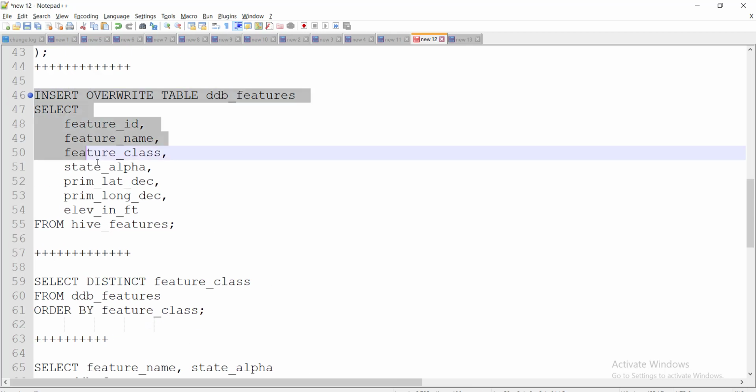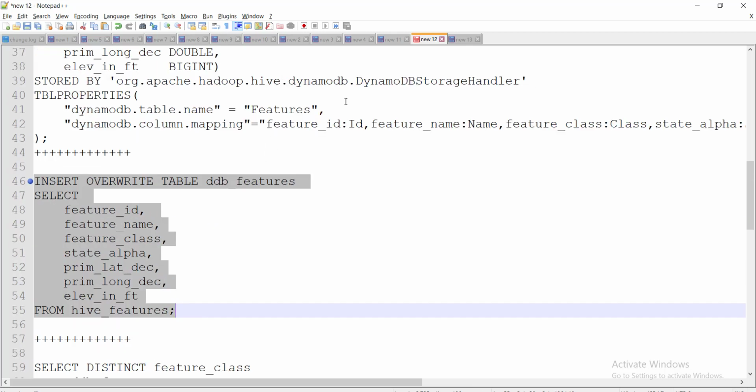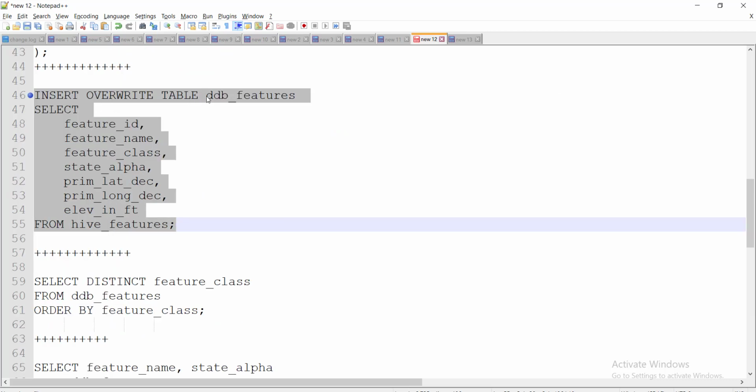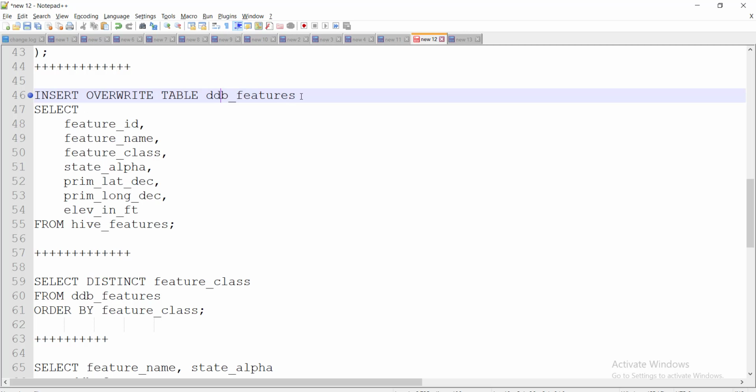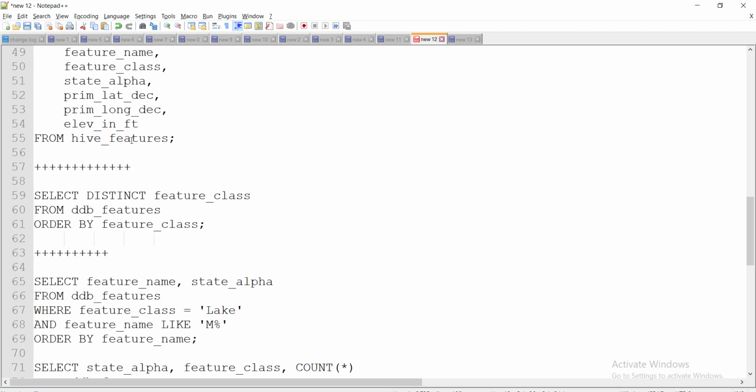See, we have this command. That's the reason when you create a column ID, the syntax should be the same. Like if a single character is uppercase, it should be uppercase. So here we have an insert overwrite into the DDB feature, that is called the DynamoDB feature. You can create it like this. From the Hive feature, that is a local table, you loaded the data. Now you try this.